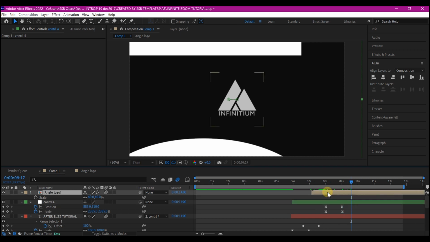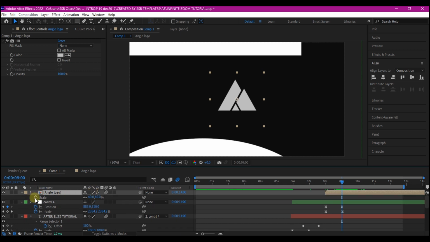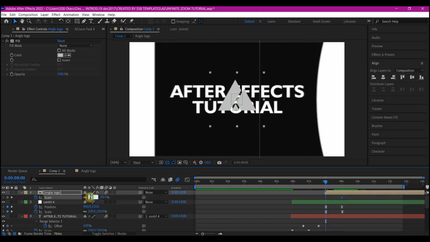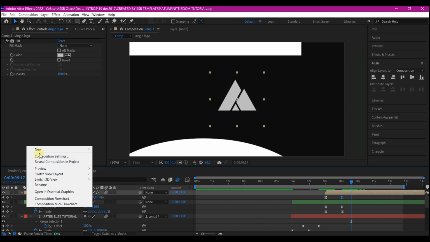So I'll select the logo layer and make sure I move it to this point. I'll go to the last keyframe on the last layer and I will hit S on my keyboard to reveal the scale property for the logo. I'll set a scale, then I'll go back to the last keyframe on the bottom layer and then set this scale value to 0. I'll ease the keyframes. So I'm gonna create a new null object to control the last animation and the logo.